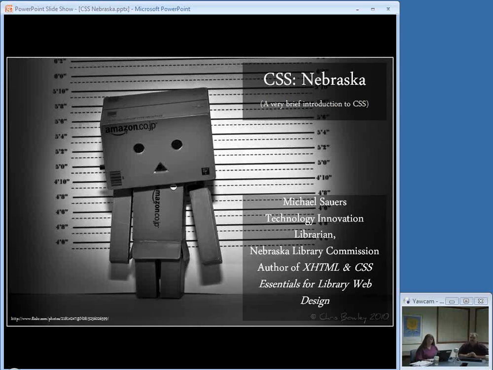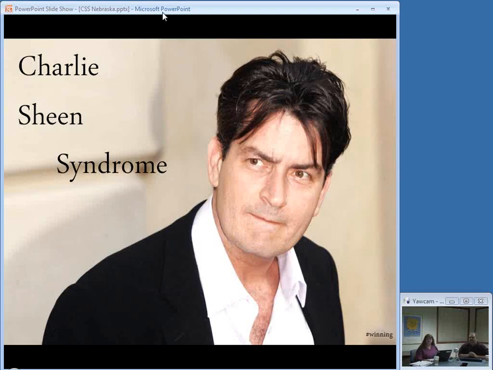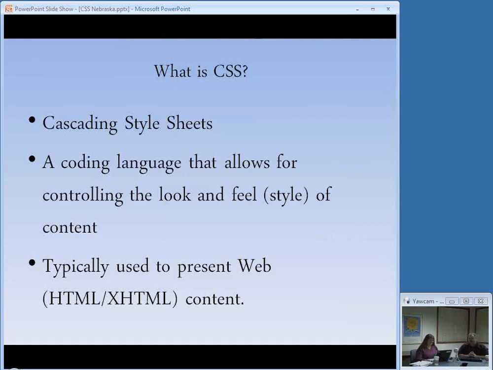So what is CSS? It is not Charlie Sheen syndrome. Sorry, I had to throw that joke in there. I heard somebody say that the other day, and I was like, "Ooh, that stands for CSS."